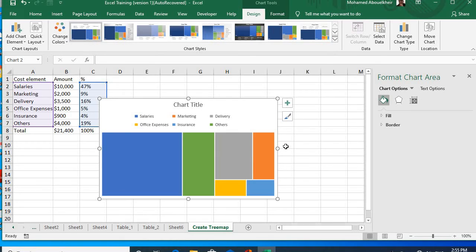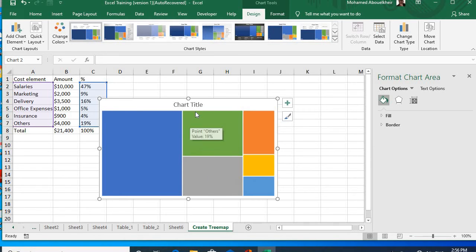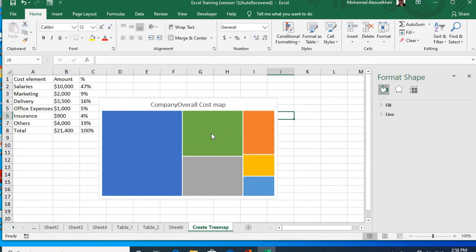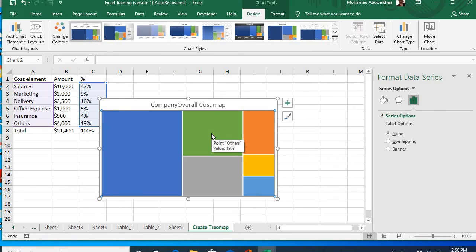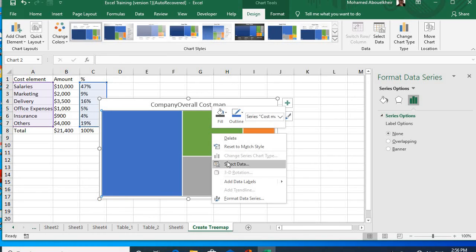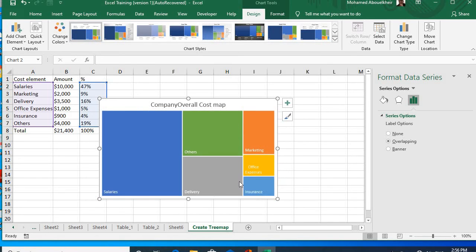If I go there, I'd like to get rid of the keys. I can write the title again if I like as company overall cost map. Now for the data series, let's add data labels. If I select add data labels, you can see it comes with names, but I'd like to add the value and the name and play around with it.